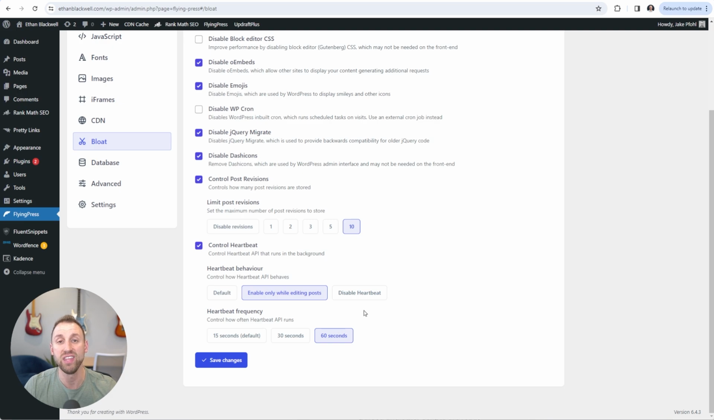All right, so that is everything for the bloat settings. I am gonna come down here and click Save Changes. And now let's jump over to the database tab.